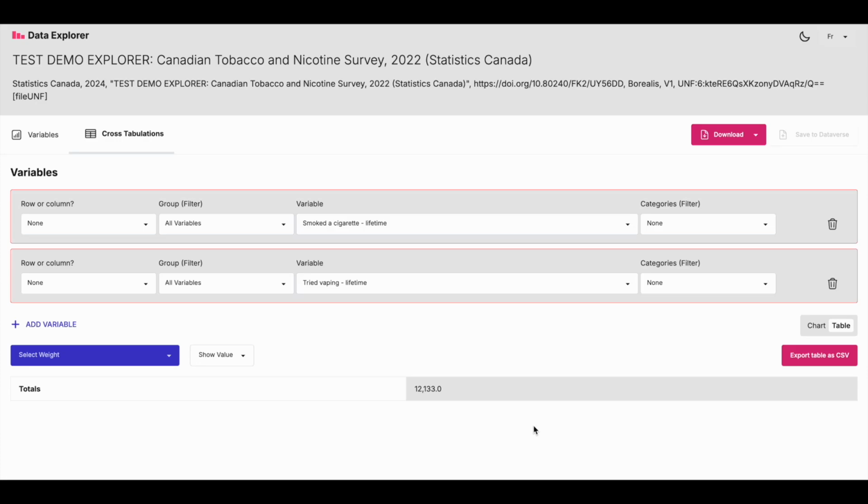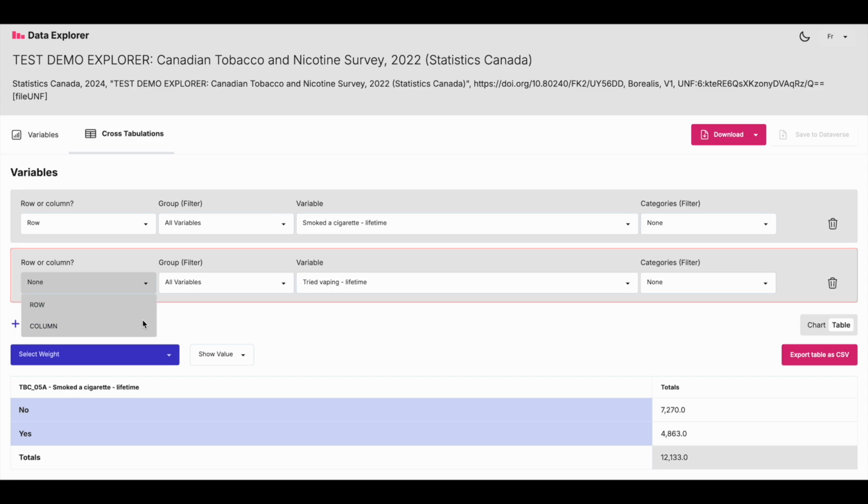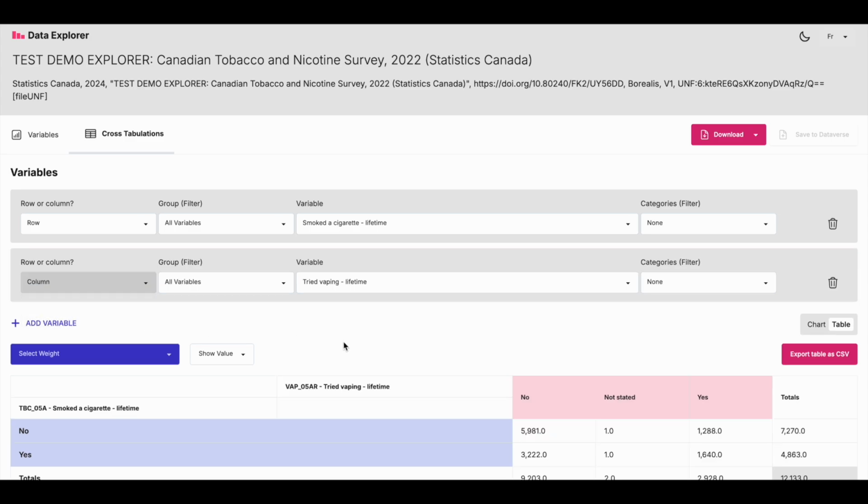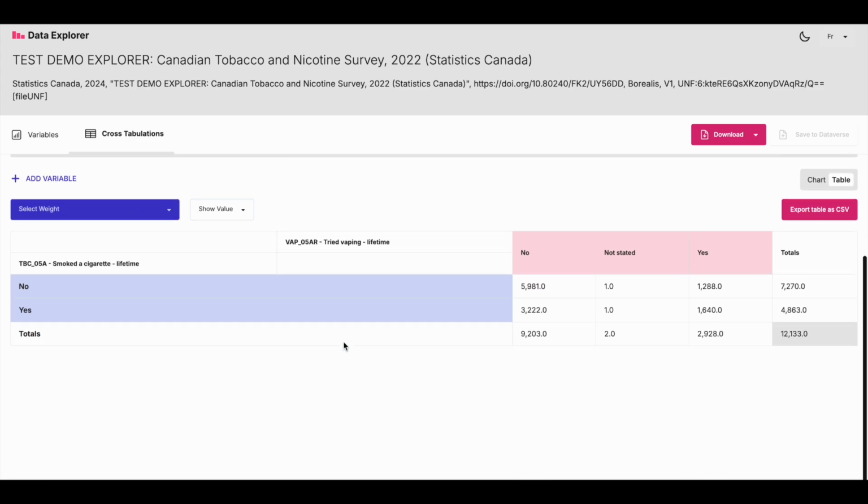For example, if the objective is to explore how study participants having smoked a cigarette varies across different categories of participants having tried vaping, the former variable will be set up as a row while the latter will be set up as a column. The cross-tabulation table automatically updates to reflect the user's selections.